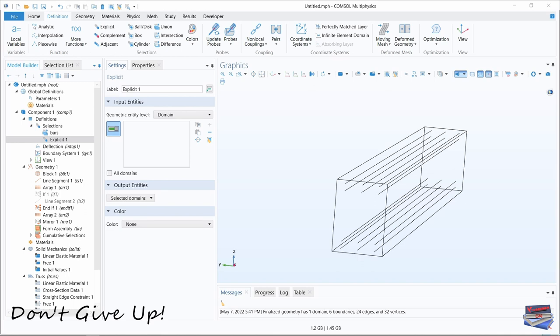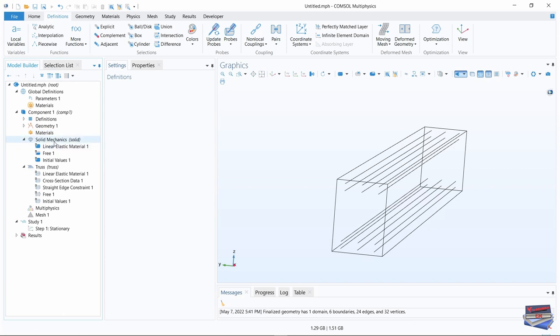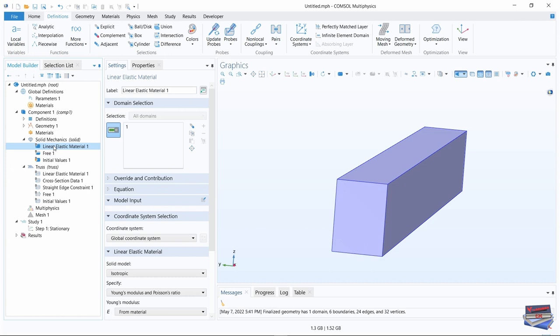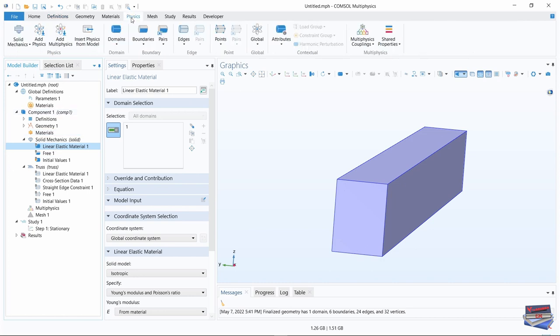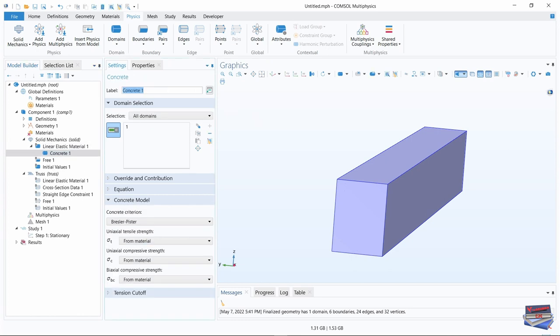Now let's add our material model to the solid mechanics. So let's minimize definition, let's minimize our geometry. And where we have solid mechanics or physics, let's select linear elastic material. And let's go to our physics toolbar, and under attributes, let's choose concrete. Let's go down to concrete model. So we have concrete model, concrete criterion. Let's change this to Ottosen.